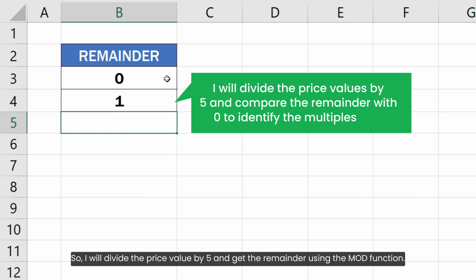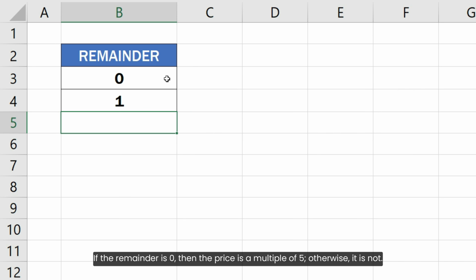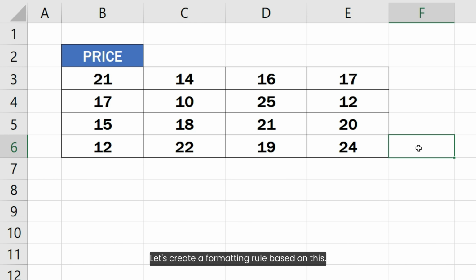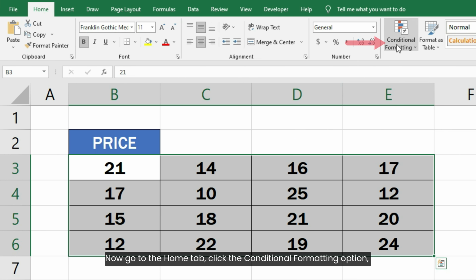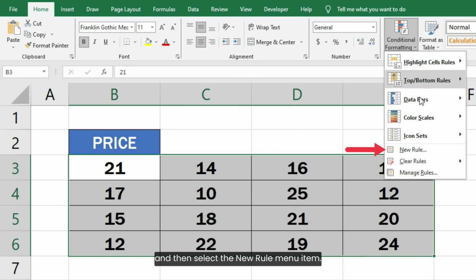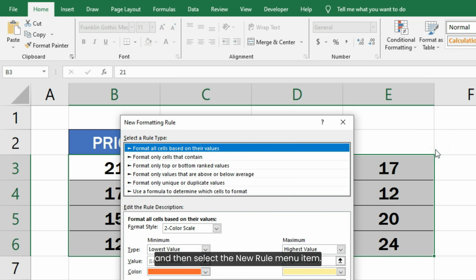So, I will divide the price value by 5 and get the remainder using the MOD function. If the remainder is 0, then the price is a multiple of 5, otherwise it is not. Let's create a formatting rule based on this. Select the range of the cells containing the price. Now go to the Home tab, click the conditional formatting option and then select the New Rule menu item.